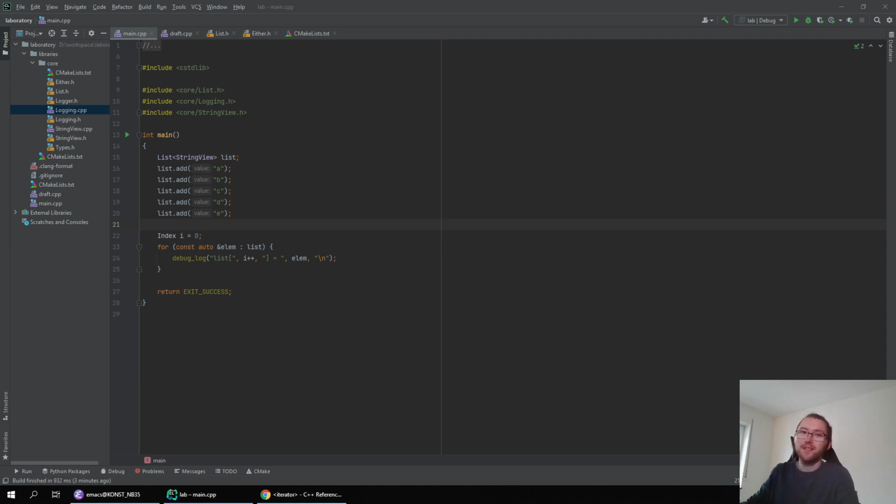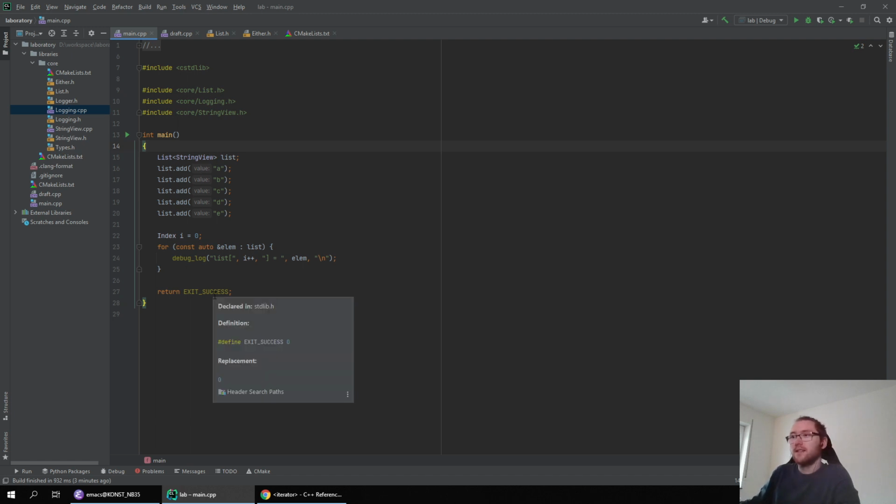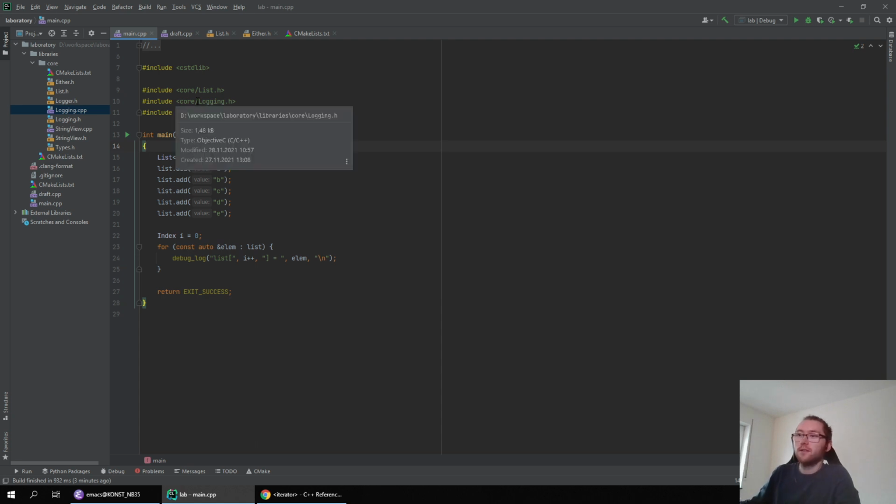Last time we implemented a very simple list implementation, basically our own version of a std vector, but I'm calling it list. It's very simple. It just supports adding and iterating. What else do you need for a list? And now I think we are ready to start working on our actual library.